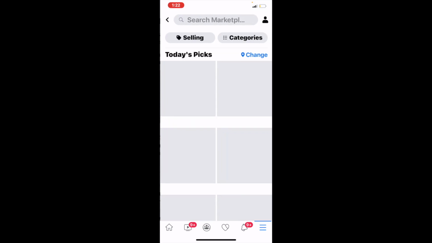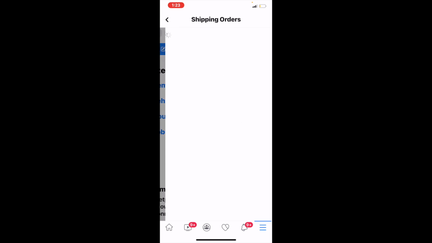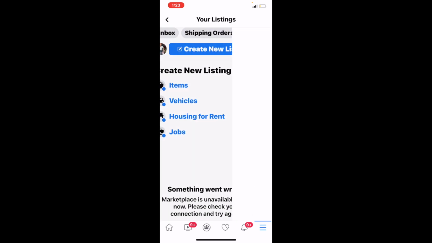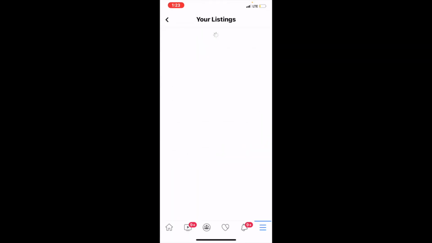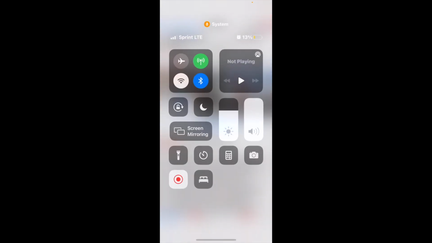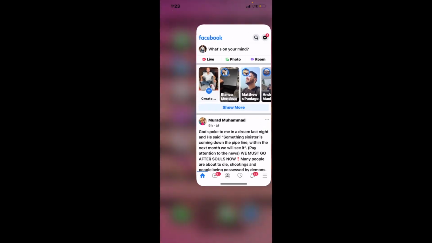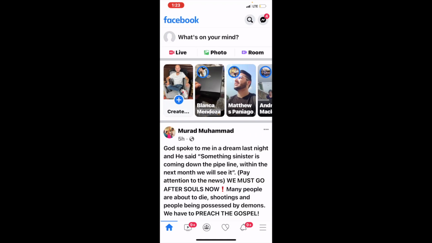You're going to click on Marketplace, and then click on Selling. Then you're going to click on your listings, and then quickly put your data back on, okay? So you got to time it just right. And sometimes you're going to have to do this like 5 times, like I said. So we're going to do it again. We're going to switch our data, exit the Facebook app, open it again, and do this again.